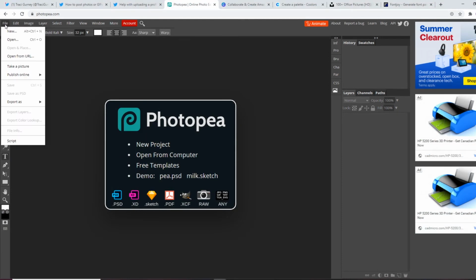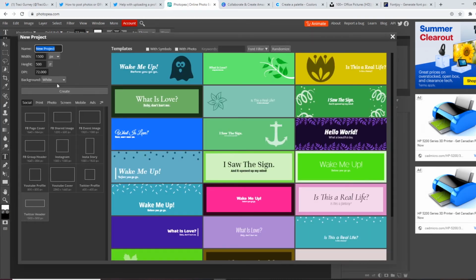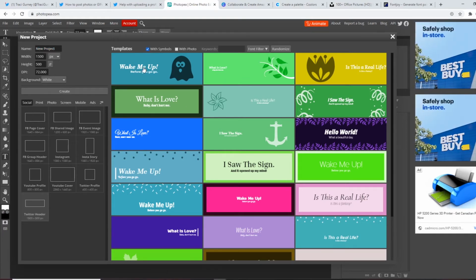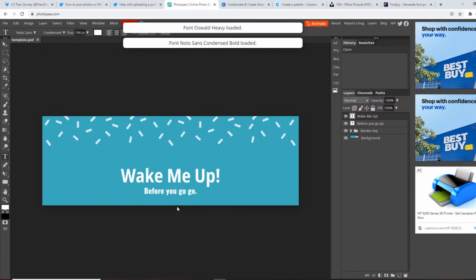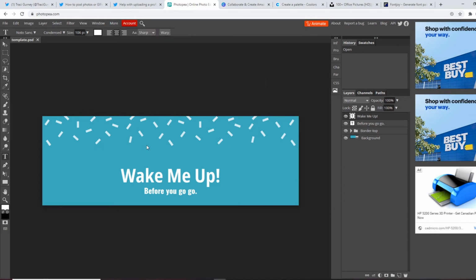If you don't want to create your own, you can use one of the templates that Photopea provides. So you just go New, and you go down to the left. At the very bottom is a Twitter header, 1500 by 500 pixels, and you can pick any of these templates. They do have options. You can filter out with symbols, with photos, and all you do is select the option you want, Wake Me Up, and now you have the template.